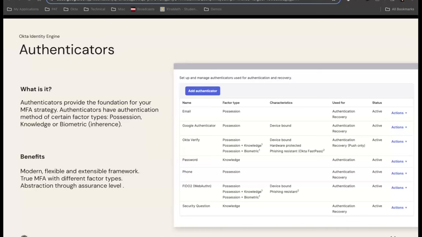Now, where authenticators really start to unleash a lot of power and become very interesting is when you start looking at applications.